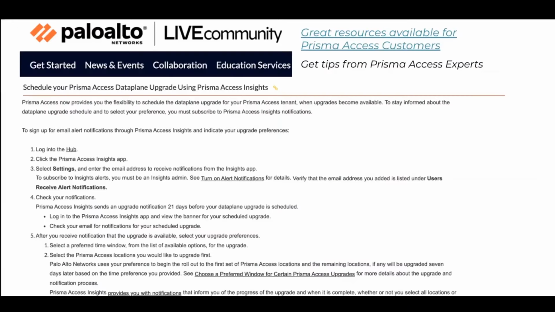If we can go to the next slide, all this is available to you on our Live community, as I said. It's very important to note that if you do not make any choices when afforded that opportunity in Insights, we will be forced to make a choice on your behalf and select a window within the timeframes for your tenant to get upgraded.